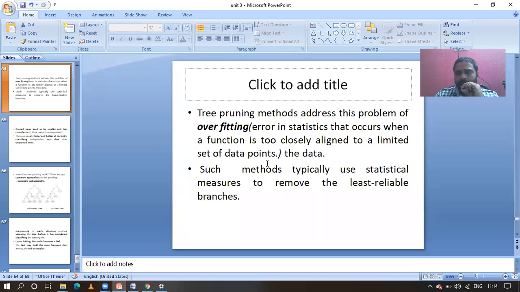Normally, guys, this tree pruning method addresses the overfitting problem. What is meant by overfitting? This is a statistical error related to the input data, guys. How we are going to solve it, we are going to see with the help of tree pruning, guys.